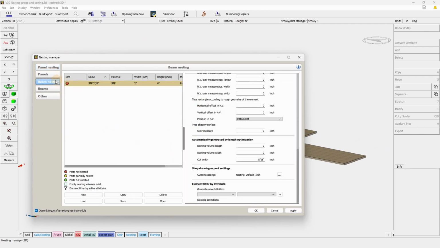As we can see here, the information is also available for beams and will work exactly the same way. I hope that you will find this new sorting beneficial, and see you soon.